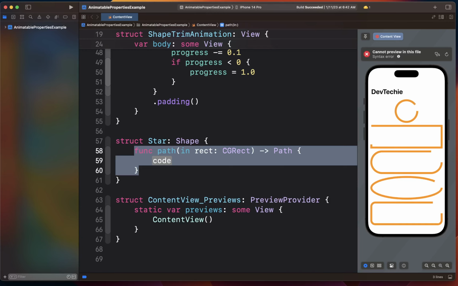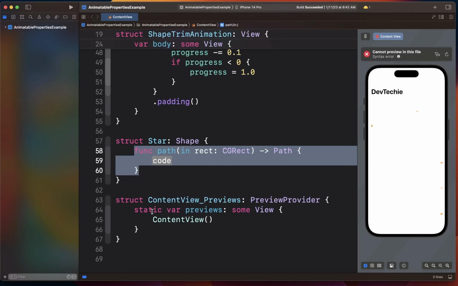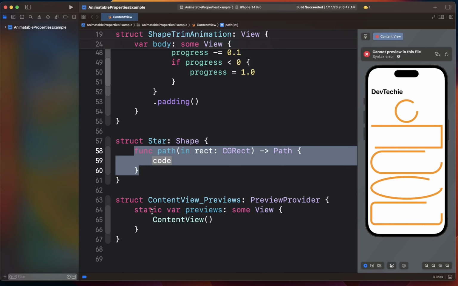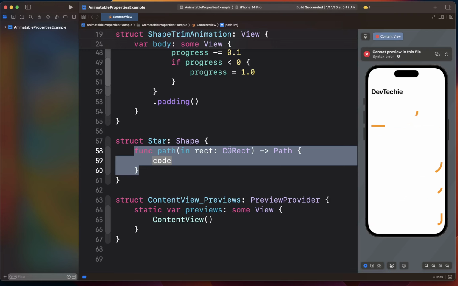Okay, so what we're going to do is we're going to basically first accept a couple of properties. One, how many points this star is going to have. We're going to set it default as 5, and there's going to be a value for inner ratio, and we're going to set that to 0.2.